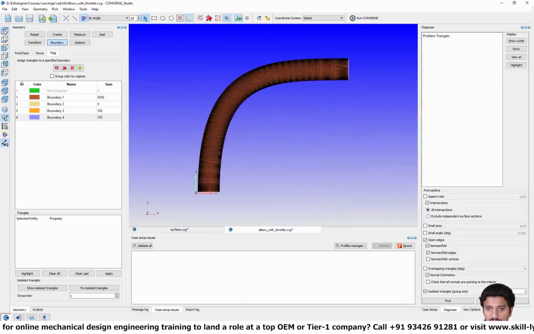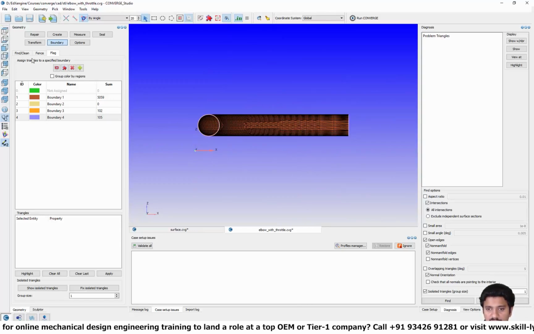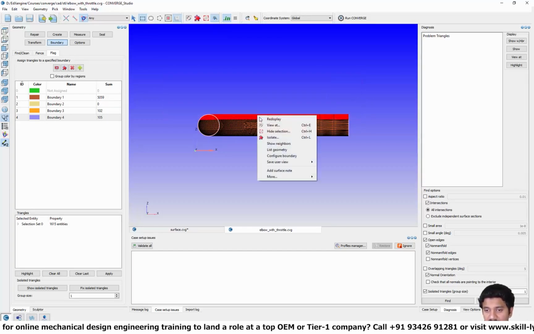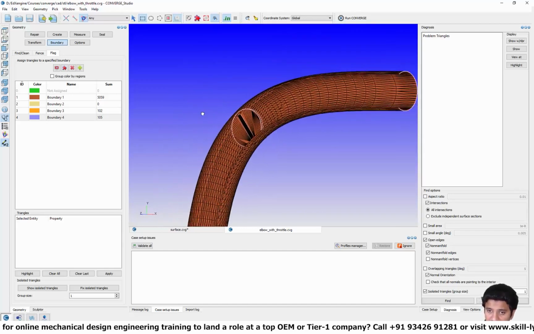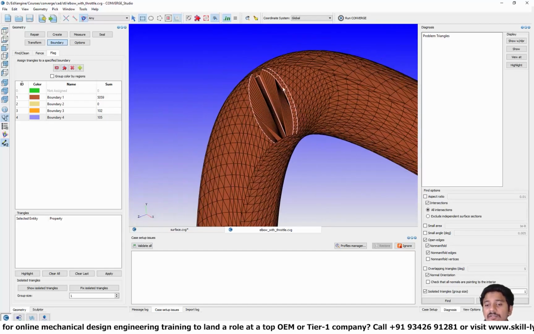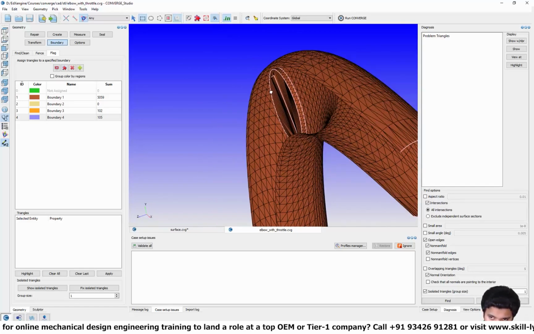So first, I can just put the geometry in a straight view, use the box select mode, select something like this, right click, and hide selection. This way I can see the throttle inside. Converge Studio does not have a very nice clip feature like SolidWorks. It does have one, but it's not as good as SolidWorks.